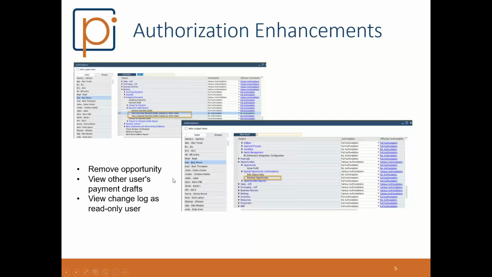Another new authorization is the ability to view other users' payment drafts. So typically in the past, users were only able to view their own payment drafts, but let's say you are an accounting manager and you want to know how much revenue you expect to be coming in or going out within a period. You have the ability to look at other people's payments here.